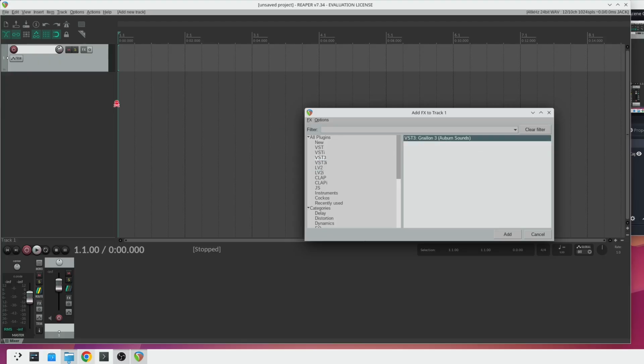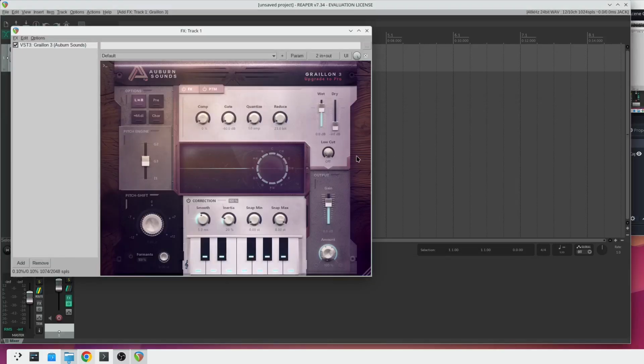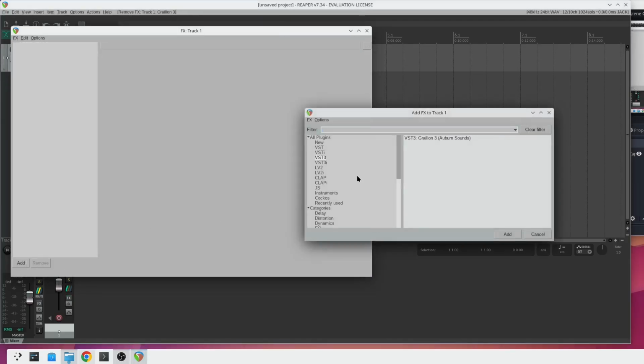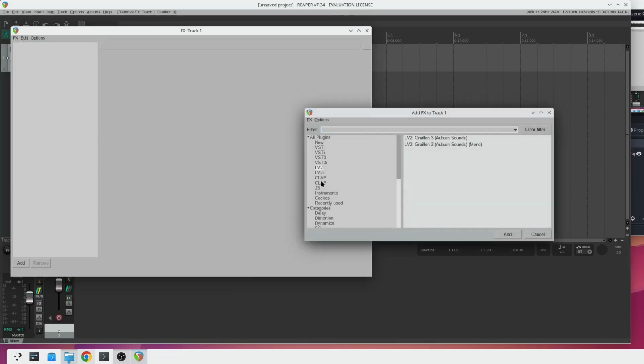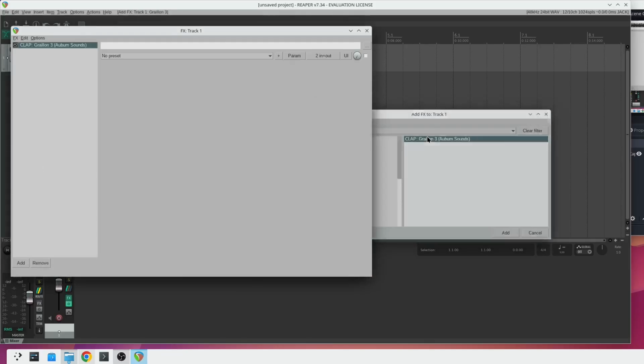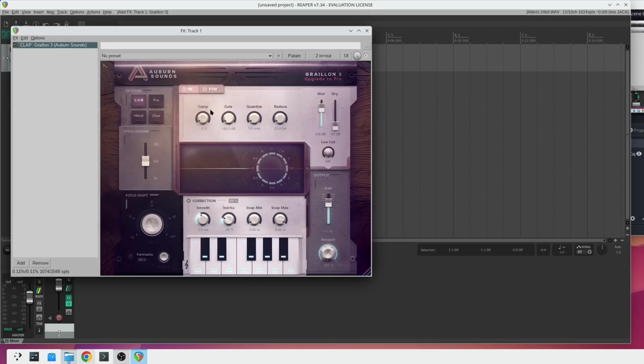VST3, Grellion, let's just, what am I doing? Add, and there we are. It's a VST3 version. So let's remove. Let's try the next one, which is LV2. And there's LV2 edition. And you can read it at the top there. And let's try the last one, which is clap format. And that works as well.